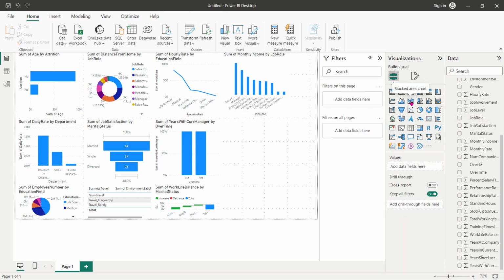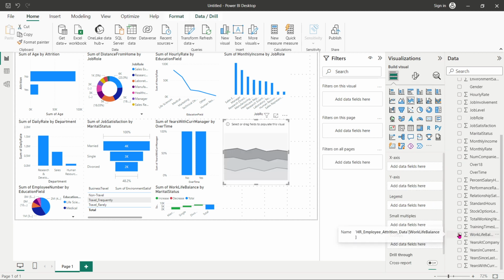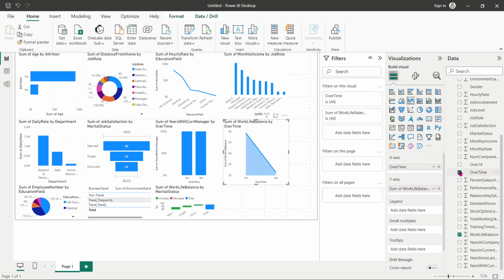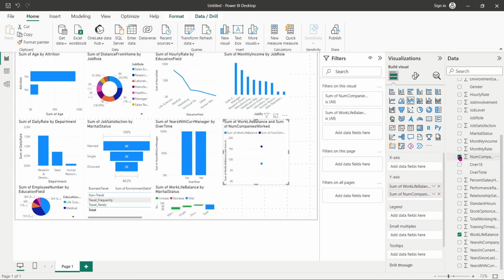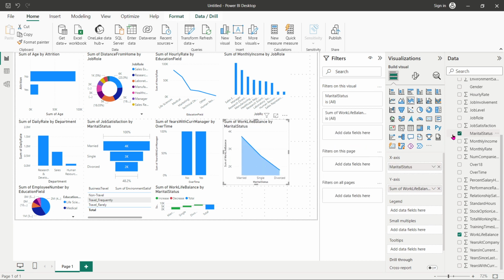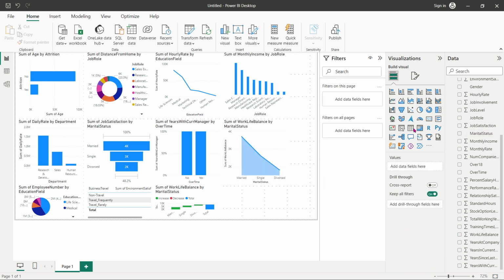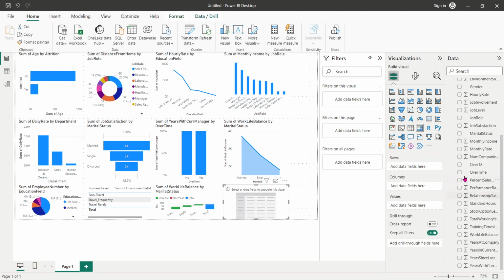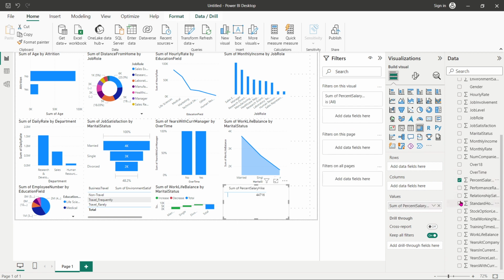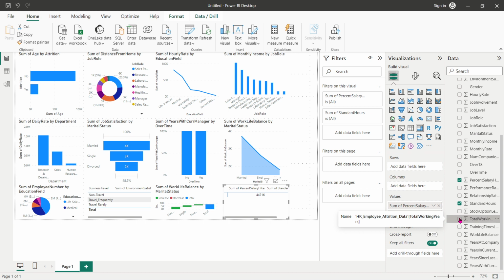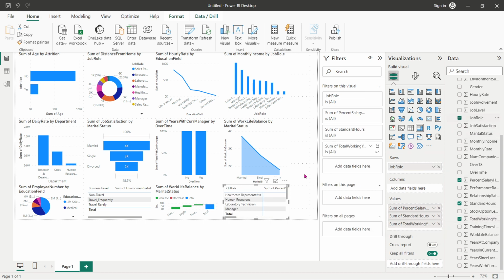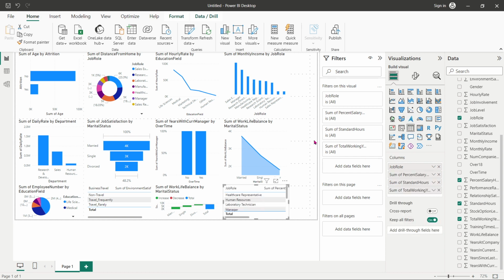Let's say I'm having this stacked area chart. This would be based upon work life balance and overtime, or marital status. That would be a different chart. Let me take other values also. Let's say I'm taking this matrix. Along with this matrix, I'm going to take this value and this value on the basis of job role. Or you can convert it into tabular format also.